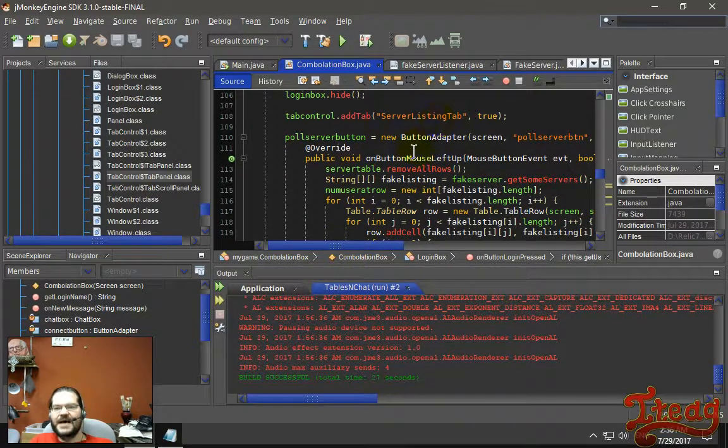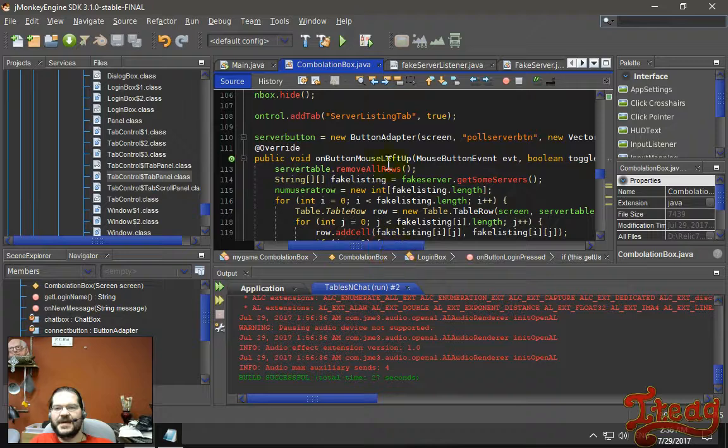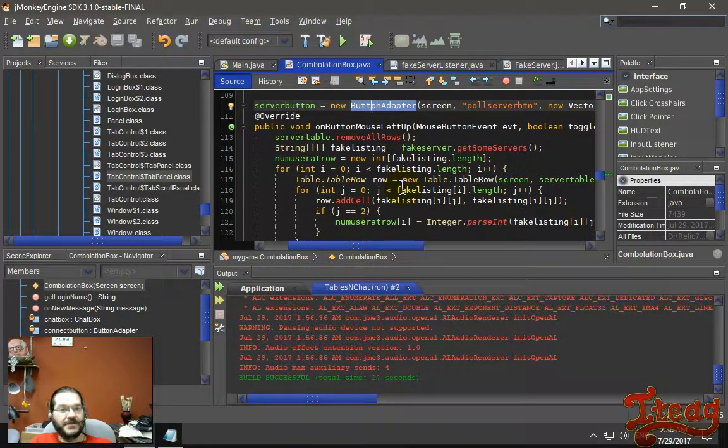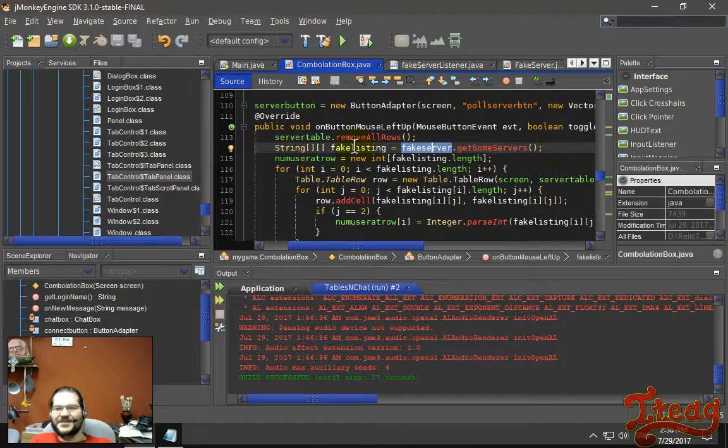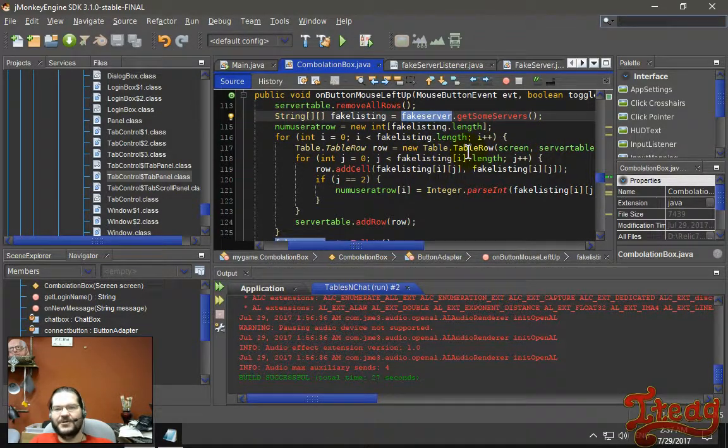Okay, so next tab, we've got our server listening tab. Up at the top are two buttons. One is to poll the servers, which is only active if they're logged in. And here's where we request from our fake server, get some servers, and we throw that in. And then we flush out our table.